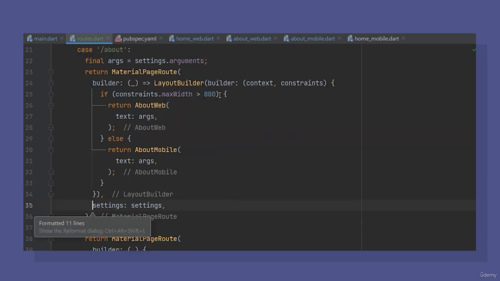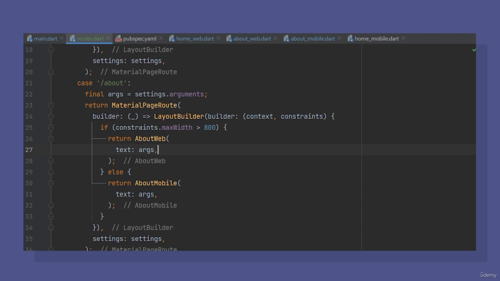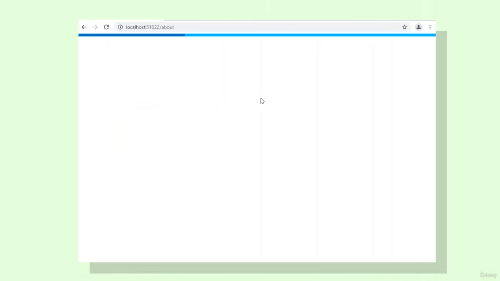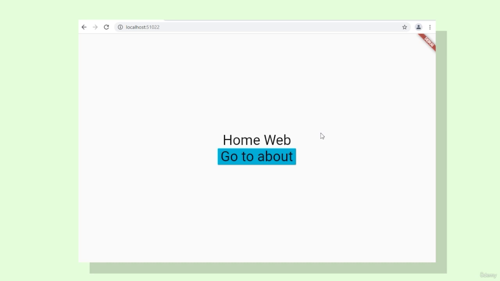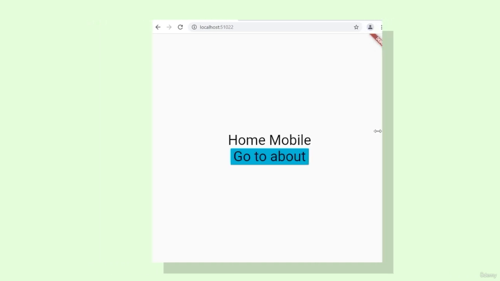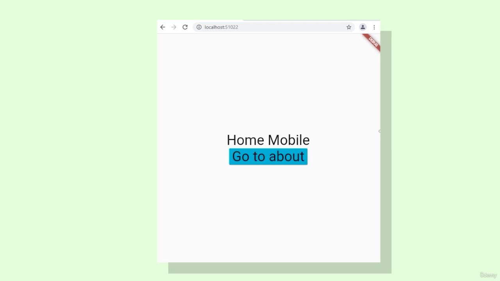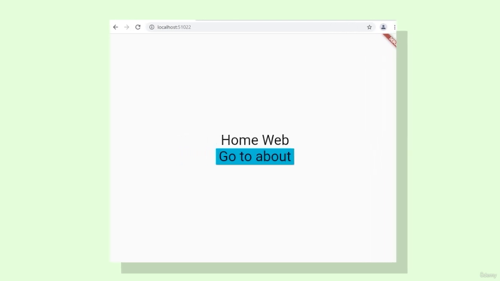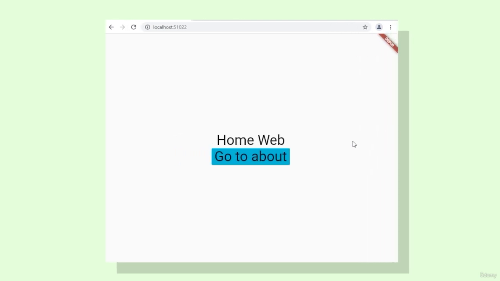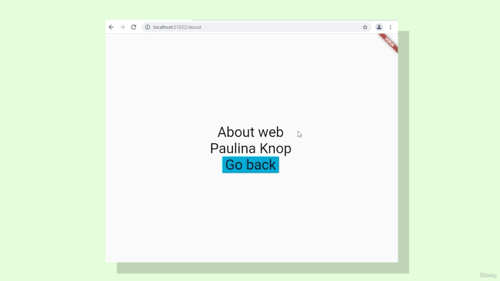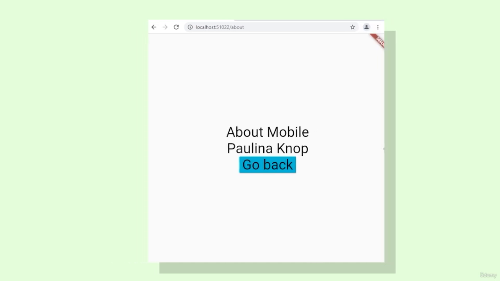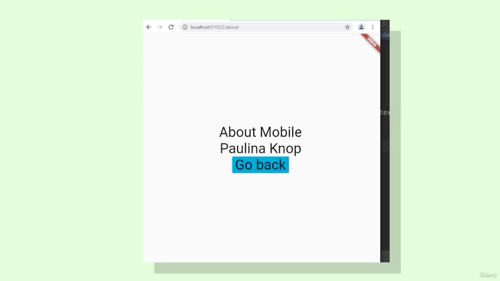Once we're done over here, we can run the app. Let's wait for a second. And it showed up. Notice that if you reduce the size of the browser, it changes from the web file to the home mobile. And when you increase it, it shifts to the web file again. Now, when you click on the button, you're obviously redirected to the About page. And the text About web changes to About mobile.